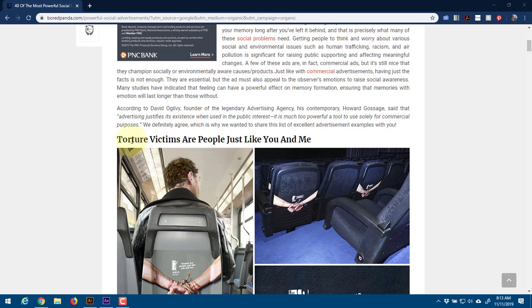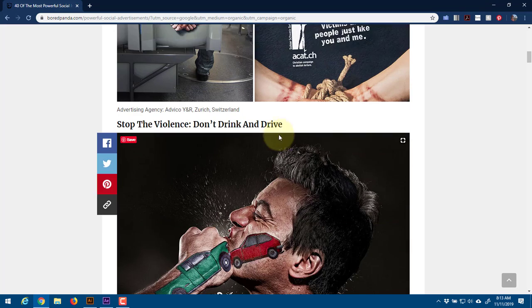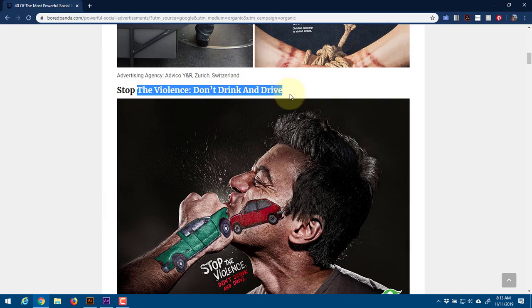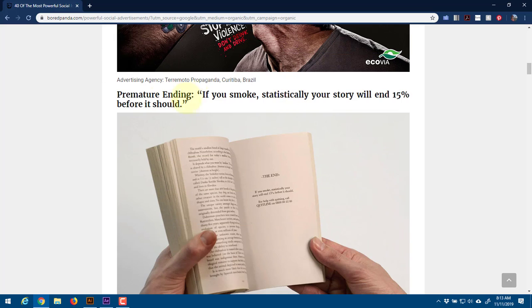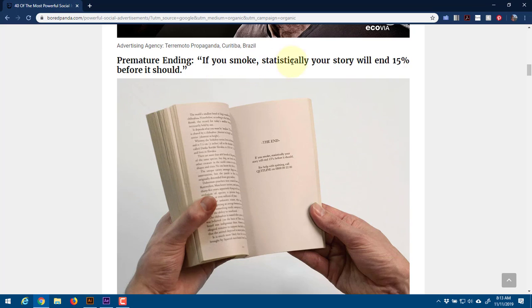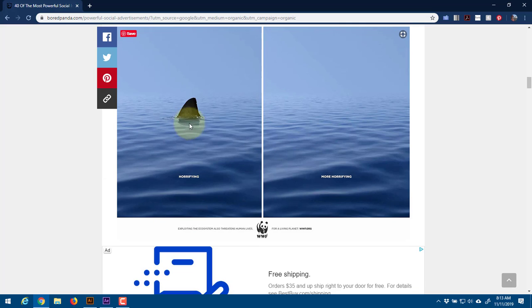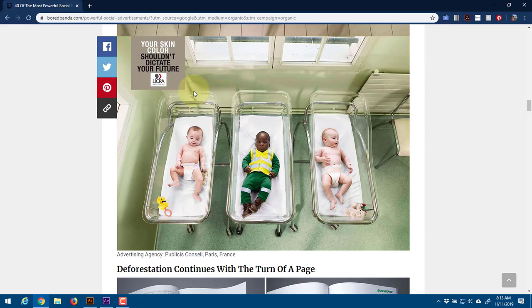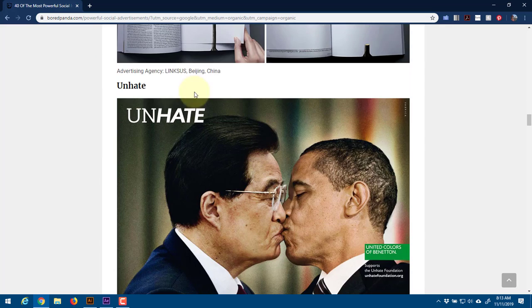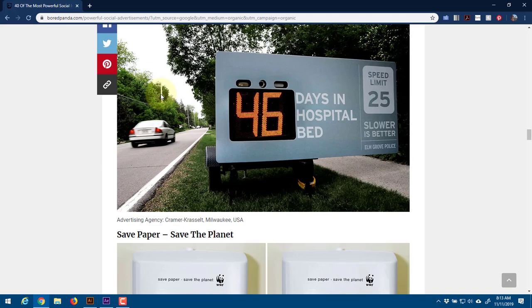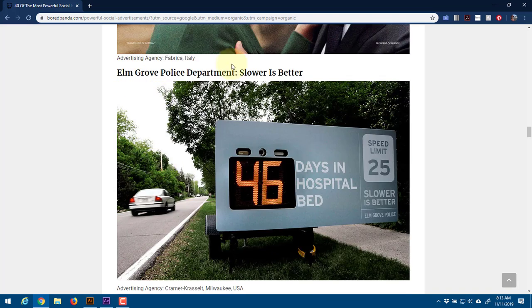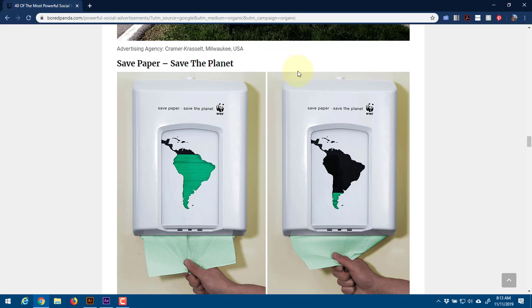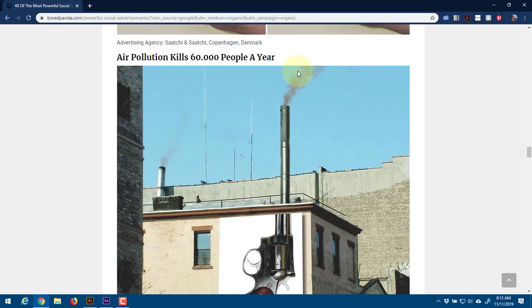And here's different things: torture victims, drinking and driving. That one is Animal Wildlife Federation. Your skin color shouldn't dictate the future. Deforestation, on hate. Speeding. Okay, so these are all just different topics is all we're looking at right here.